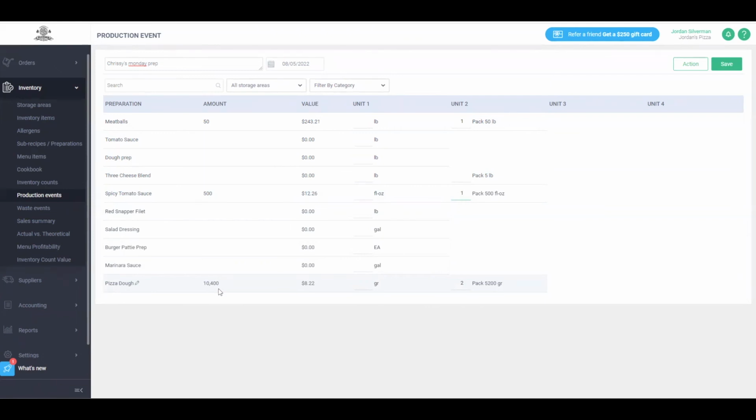This is what's going to deplete the inventory from MarketMan and give you an on-hand value for those preparations. Typically, we like to leave this task up to either the head chef or the kitchen manager to make sure that it's getting done on the day that it was actually created to keep best track of the on-hand value of these preparations. When we're all set, we'll go ahead and just press save.